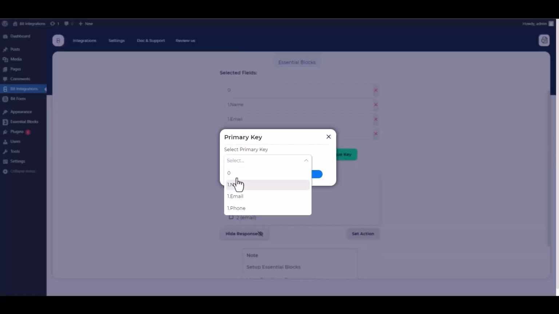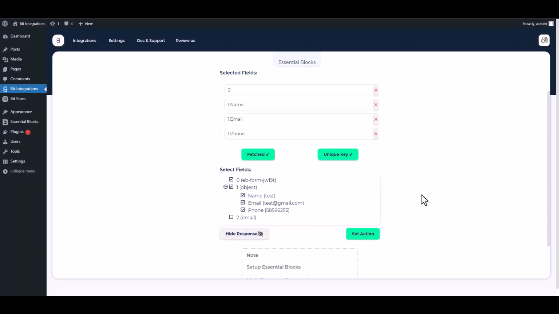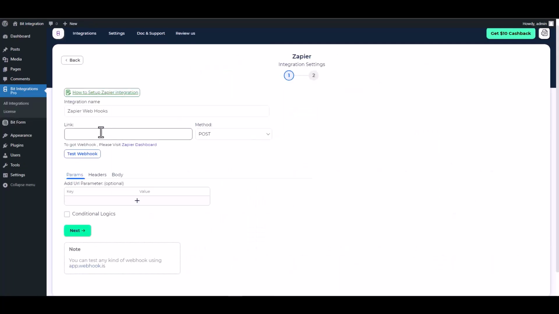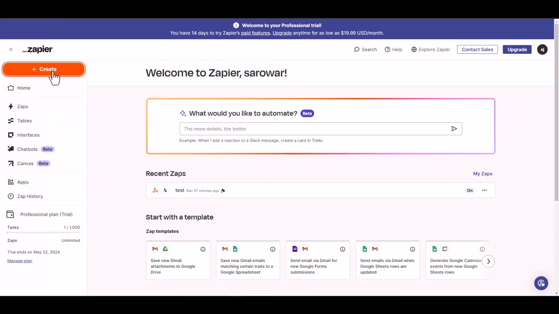Choose a unique key. Set action. Search and select an action Zapier. Give here a webhook link, so go to the Zapier dashboard. Create Zaps.